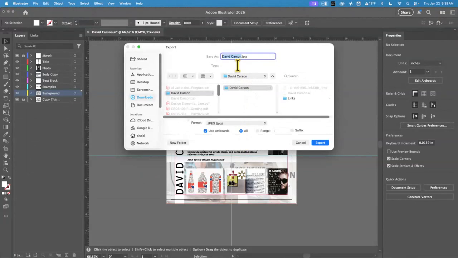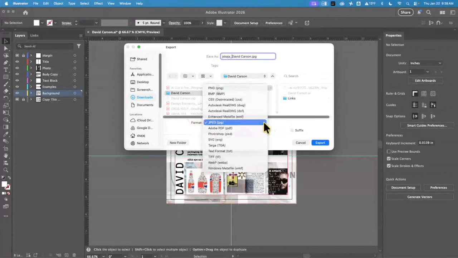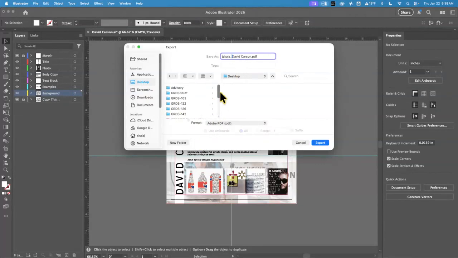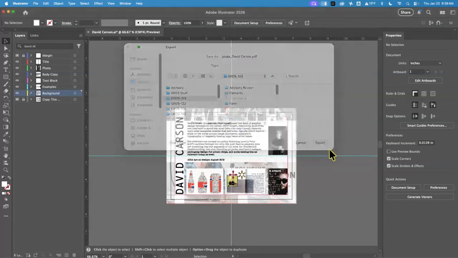and I'm going to call it with my name, underscore David Carson, and then I want to make sure my format is changed to a PDF. Don't change it up here and think it'll change the format. You actually have to change the format here. So it's Adobe PDF. I'm going to save it to my desktop so I know where it is. So know where you're saving stuff. If you're even smarter, you'll create a folder and have all your 103 information go into it. And then I'm going to export.